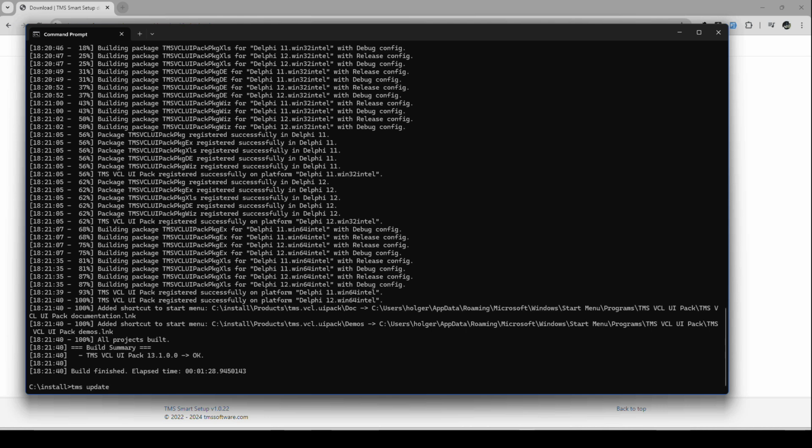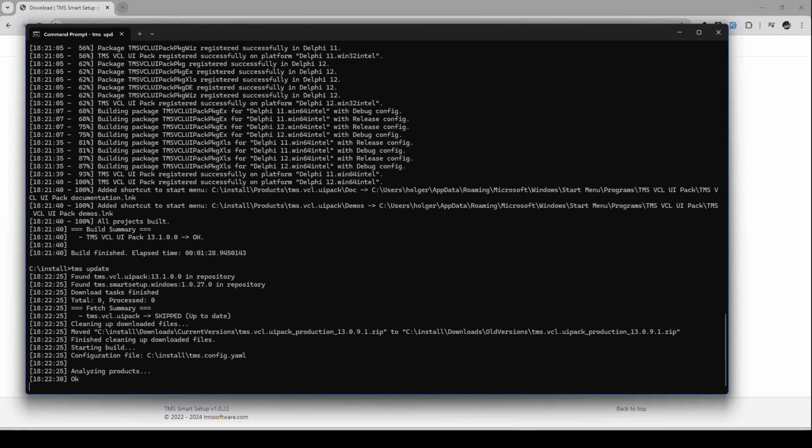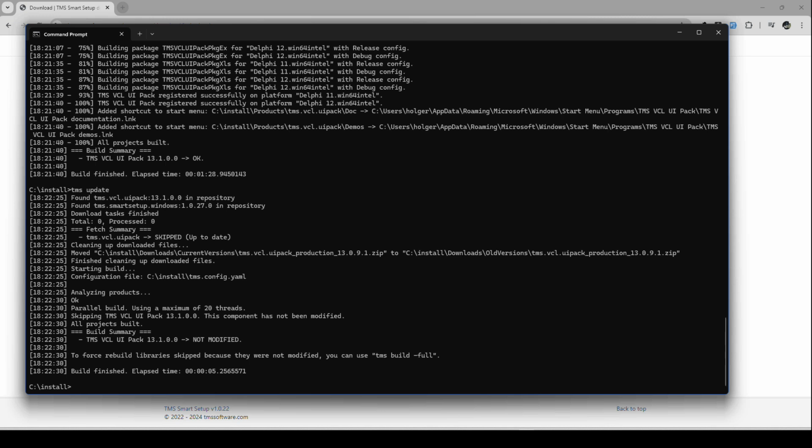And the best thing is it will also take care of dependencies. That's not a case with the TMS VCL UI pack yet, but let's just run TMS update. And right now, of course, we shouldn't have any updates. That is something that should be already done.